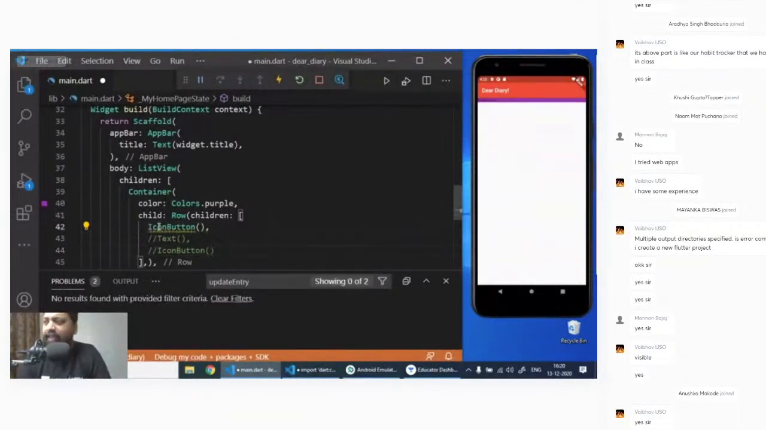And now I say, this icon button, it needs a few things. It needs something called the icon itself. And what icon do I need? I know which one I need. It is going to be a left arrow icon. So it's going to be called icons dot arrow left. Arrow left is going to create that left icon.